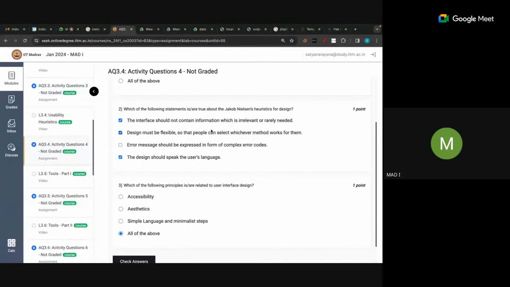Which of the following statements are true about Jakob Nielsen's web standard heuristics? In this, the interface should not contain information which is irrelevant. Your page should show what is relevant to the current context. Don't show all of the information.